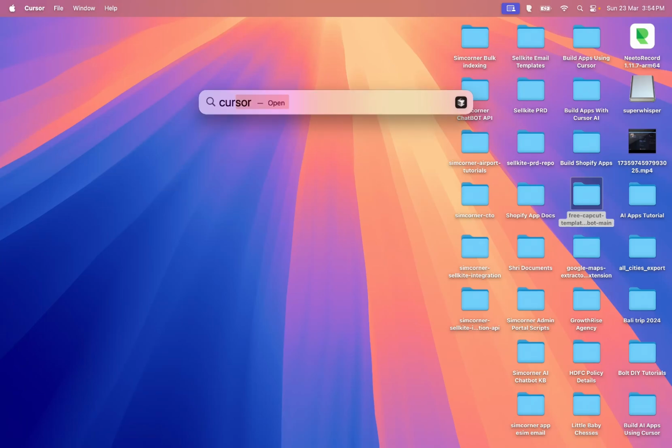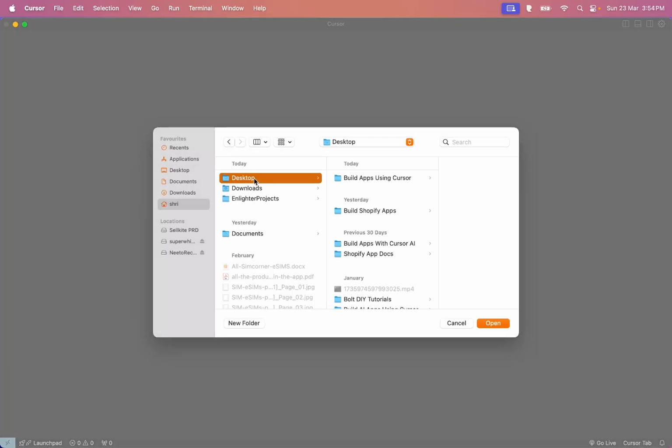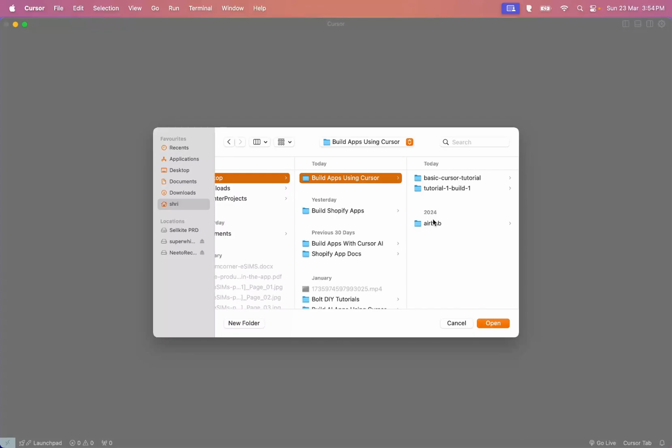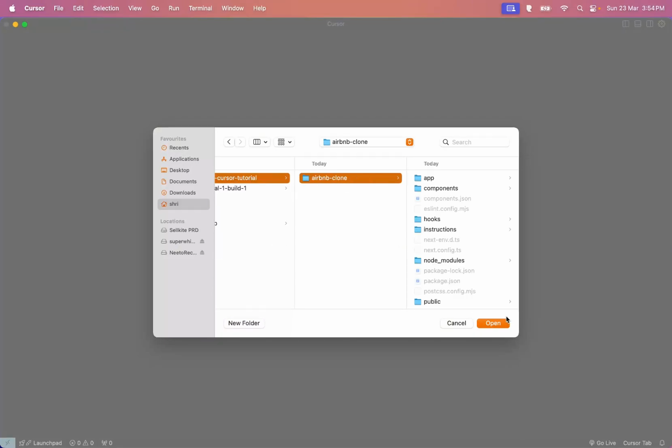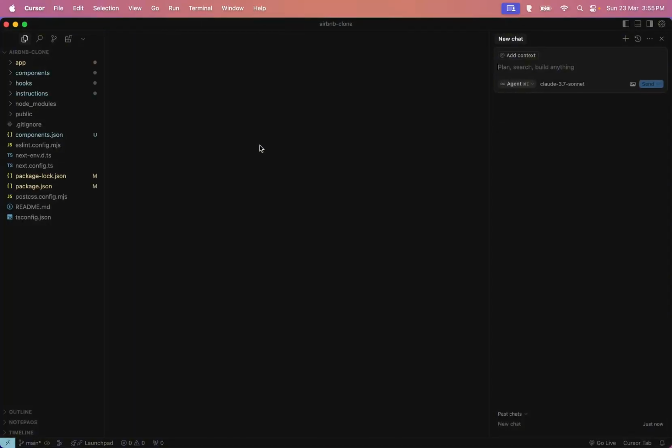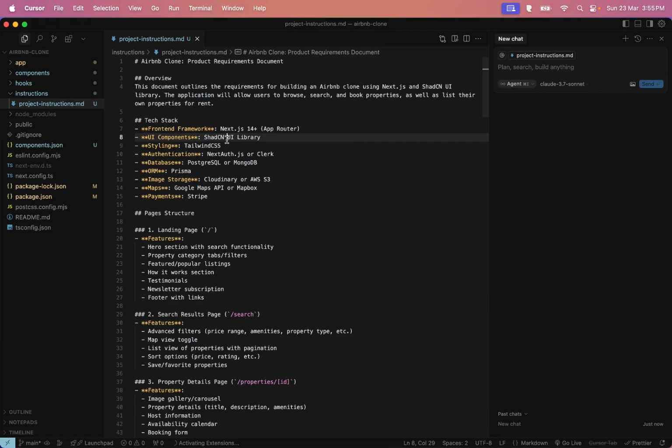So I'll just close this up and I'll open Cursor. Okay, open project, and then Desktop, Build Apps Using Cursor, and then we have the basic Cursor tutorial Airbnb clone. I'll open this up. So now I have everything in the root folder, which makes Cursor understand the overall hierarchy of the files, and then I'll quickly open project instructions.